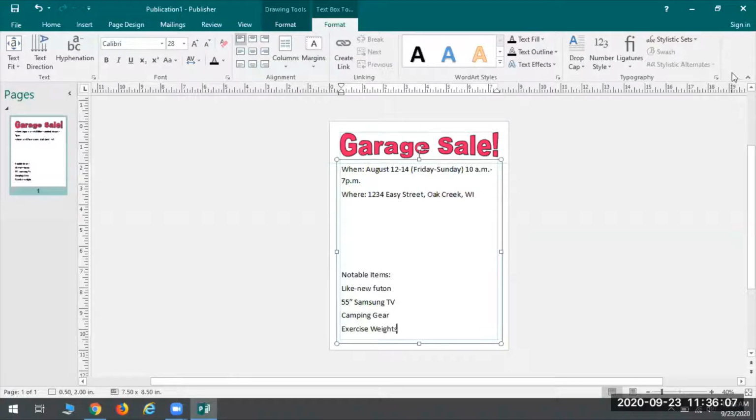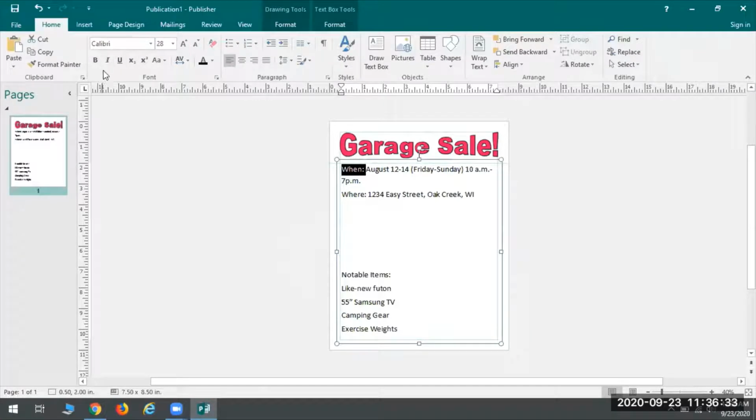So now we're going to talk about how to format this text box itself. We're going to start with selecting "when." In this case, we're just going to format the text itself. In order to format text, you have to select it using click, hold, and drag, or some other way to select the text. I want to make "when" bold. So I'm going to click, hold, and drag, and then in the Home tab, I'm going to select the B in the font group for bold. I'm going to do the exact same thing to "where" right here, and "notable items," because these are the headings that I want to stand out a little bit more.